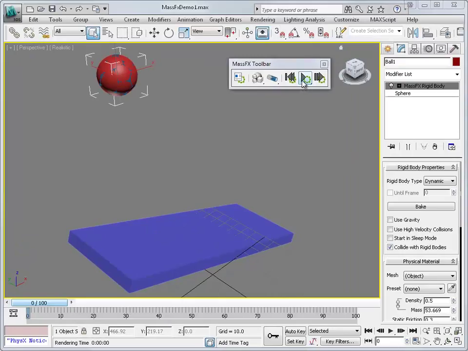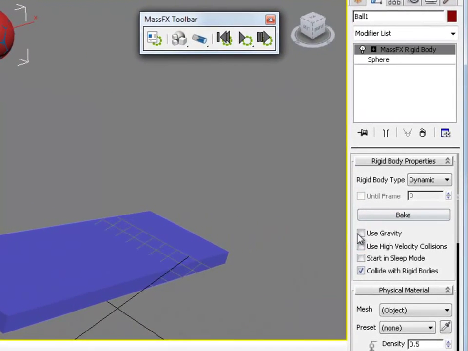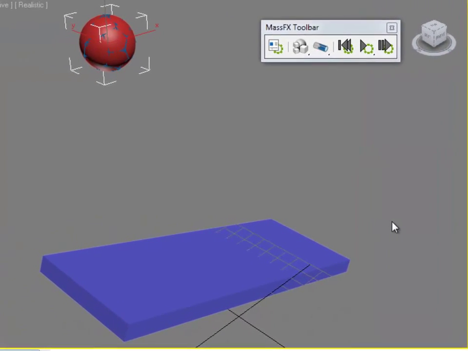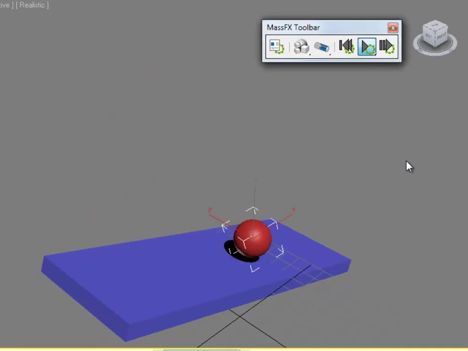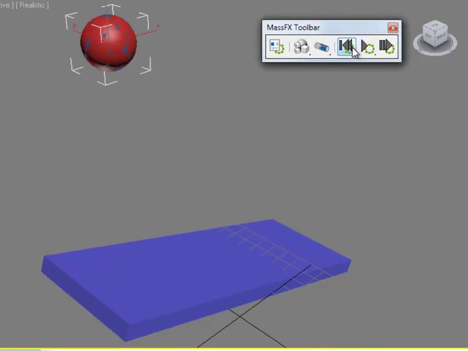Now let's run the simulation to see how the ball reacts without gravity. And you can see it doesn't move. Okay, so we need gravity or some force. Later on we'll see how to maybe use our own forces, but right now we're going to use the default force of gravity. Again, with gravity on, we can see the ball falls down and bounces around and off the ramp.